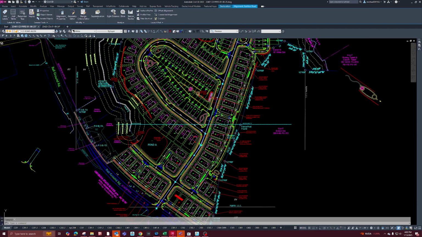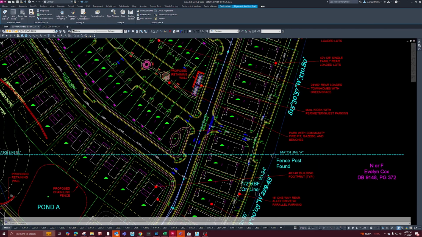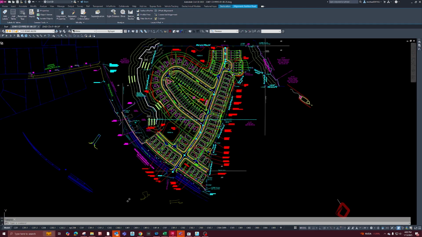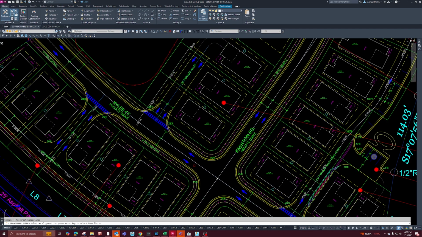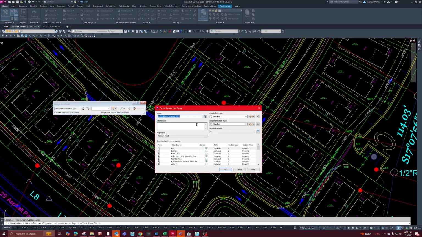So here's our alignment for Cashton Road. We're going to create the section views for that road. So if we go up to sample lines, you can select your alignment. Sample line style, just standard. The name, we'll do Cashton Road. And then down here, we're going to select our data sources.